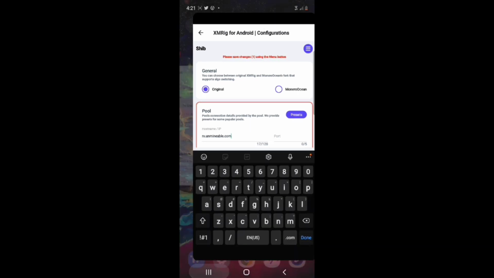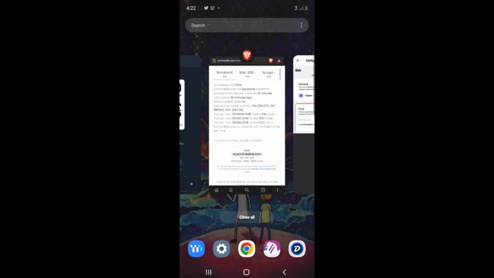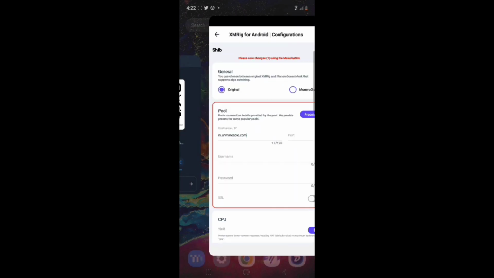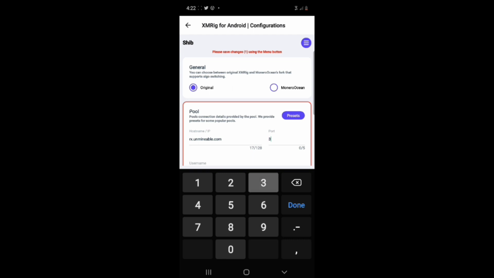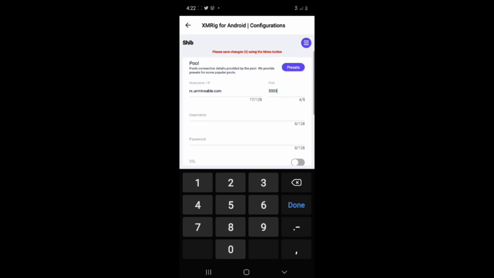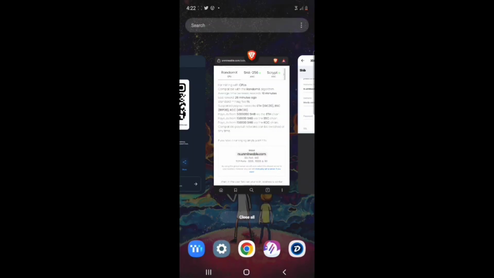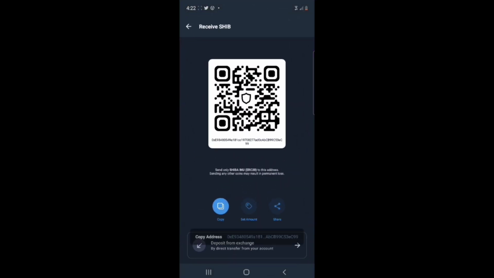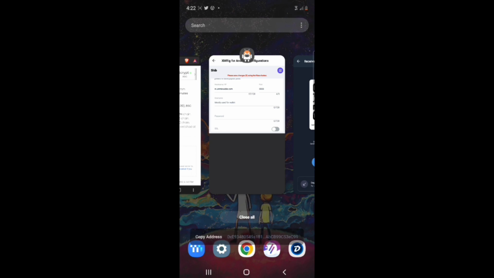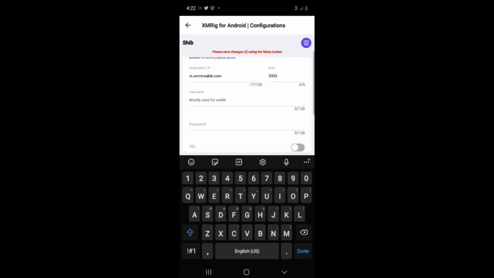There you go. Now we need our port number, and it's on there. You see it, 3333. So we're going to type that in. All right, we have our port number. Now, our username, you're going to have to type it a little different than you normally would because we're using Unmineable. All right, so what we're going to do here is we're going to put in our wallet address. Okay, that's the wallet address.